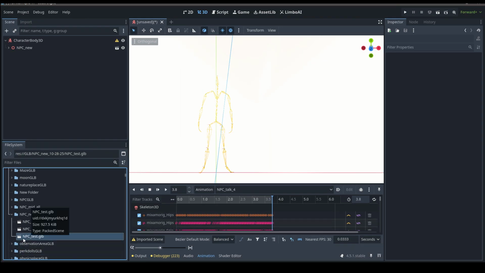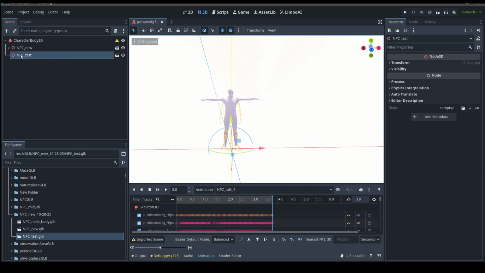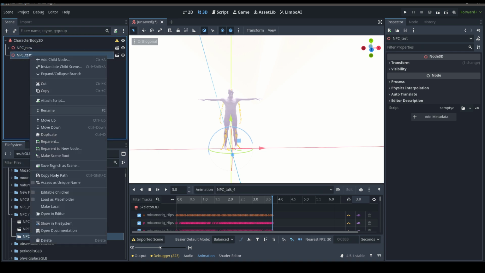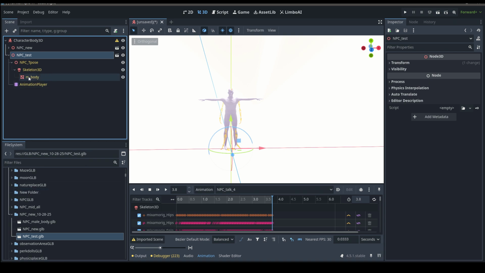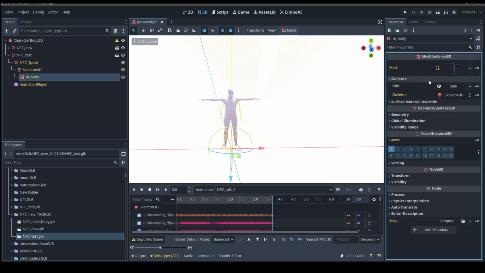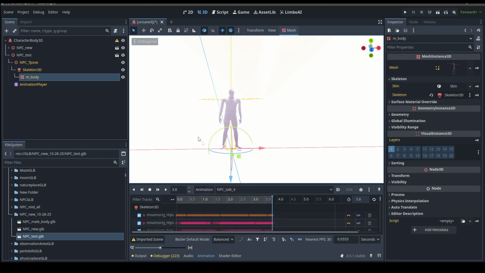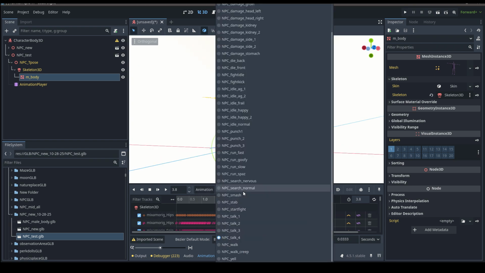Right down here, I have my NPC test. That is my guy I just showed you. Now inside my NPC test, I exported it as a GLB as well. The skeleton's a GLB, this is a GLB. I go into editable children, I click the mesh, and then over in skeleton, I select the skeleton of the armature with all of the animations. Wow, how exciting is that?